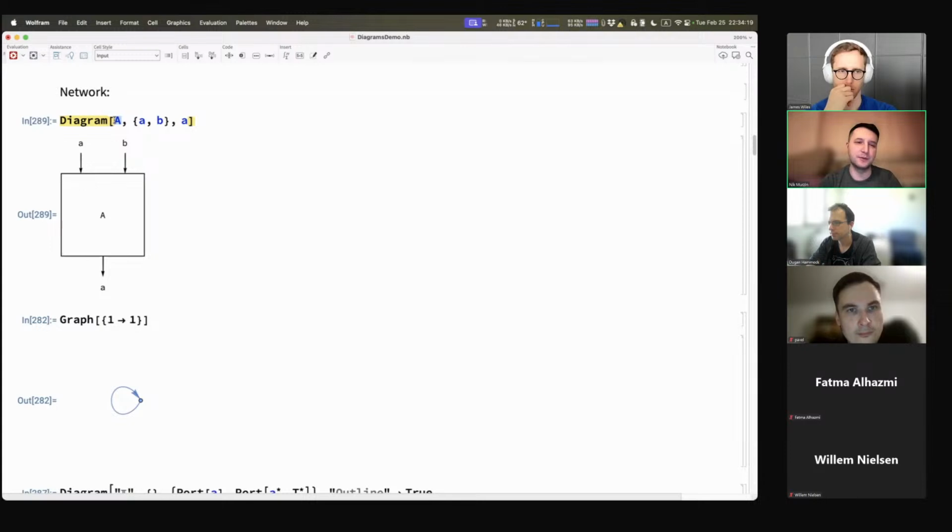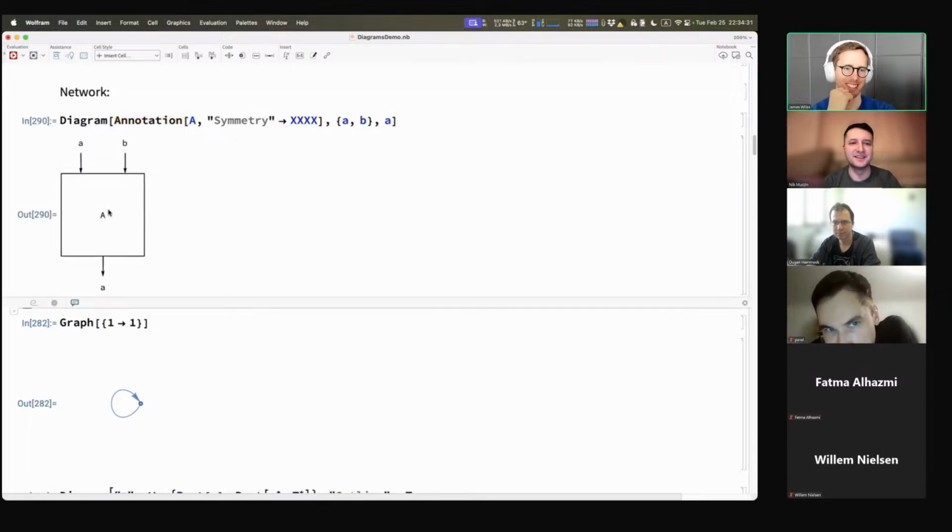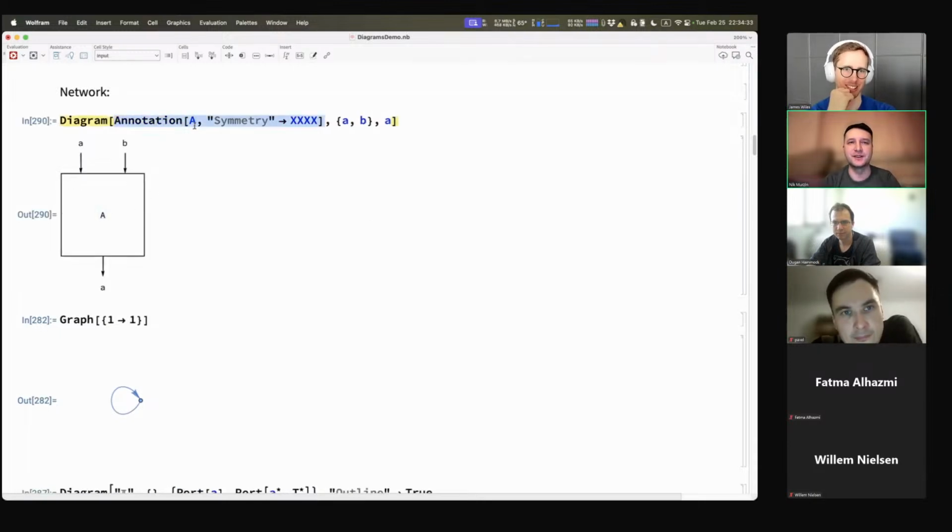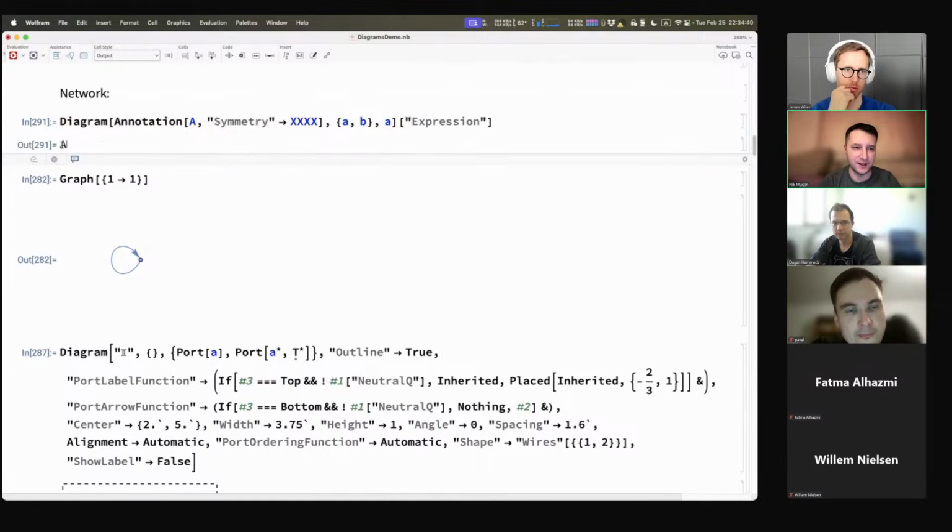Yeah, maybe the nice way of doing it is to make an annotation A, and say, okay, there's symmetry here, blah blah blah. It's not going to be shown here, but the information is there. If you extract the expression, this A is actually an annotated A. So under the hood, it's an annotation.